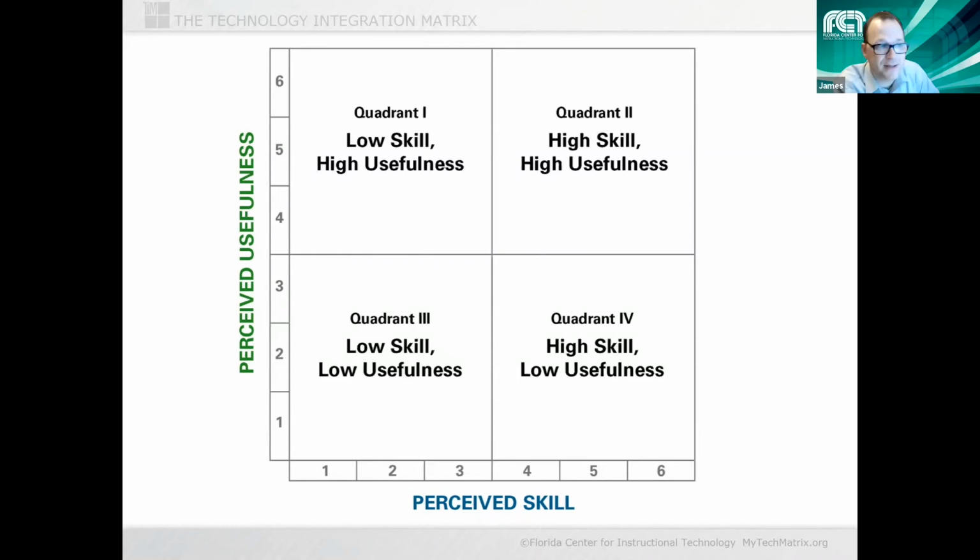which is very different from high skill, low usefulness, that quadrant 4, where the teacher says, I know how to use this technology, but this is not an important technology in my classroom. And so using data like this, you could look at that and say, well, okay, maybe they're right. Maybe that's not a useful technology for them in the classroom. That's fine. You can leave it alone.